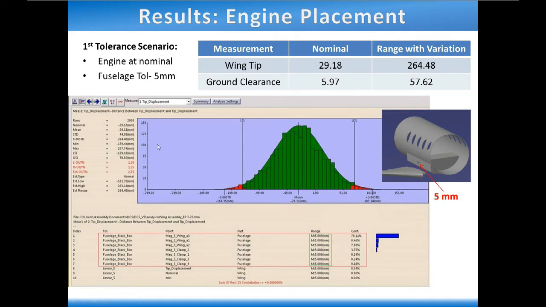Another good piece of information that this simulation result gives us is that it lists all the contributors affecting the measurements. From the list you can find the top contributors affecting the measurement, and you can start working on them and looking into them. From the list we can see the first 7 contributors are the same tolerance, and it affects about 99% of the variation. That tolerance is the black box tolerance on the fuselage, which was 5 mm.